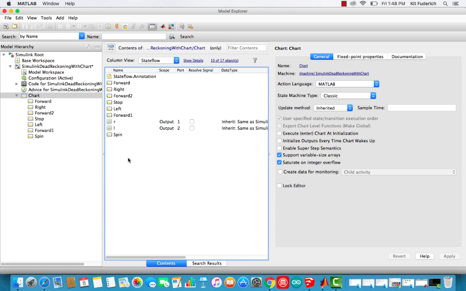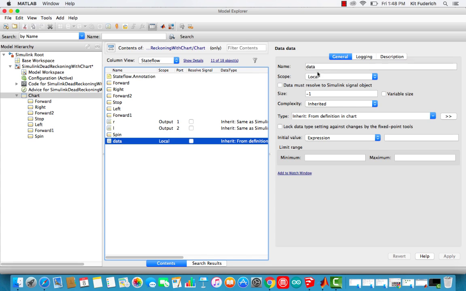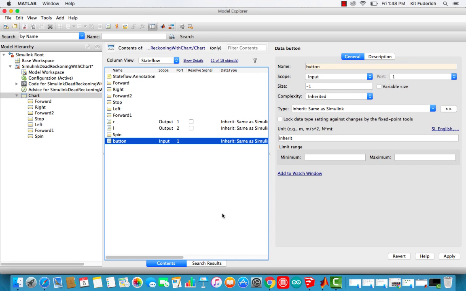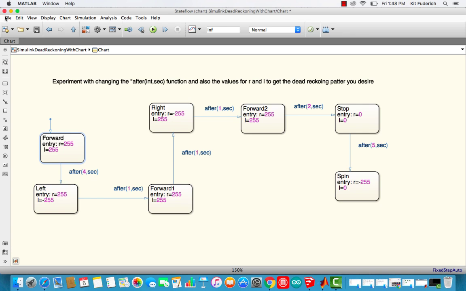And what I want is a new input variable to exist, and I'm going to call this one button. So I'm going to select chart, then go up here to the add data tab. I'm going to call this button, and I'm going to say that its scope is an input. After that I'll say apply, and then I can close out this window.